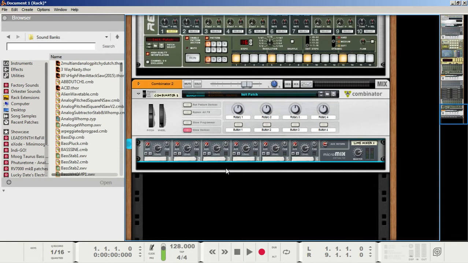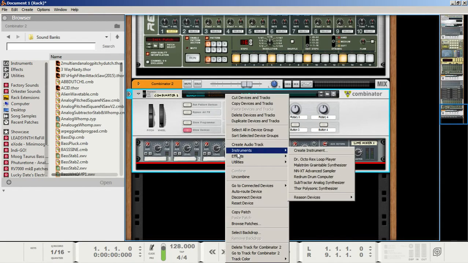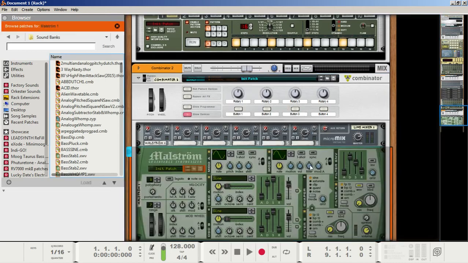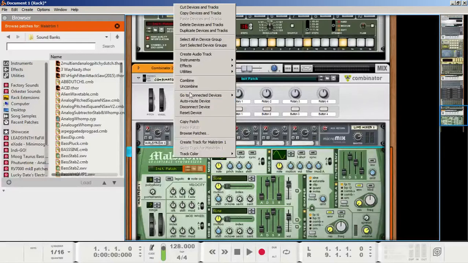We're going to have two different Maelstroms going on here, but again, this isn't necessarily the right or wrong way to do it. I just want to show you guys a cool synth that I made, and you guys can make it too. So let's right click in the combinator and create our first Maelstrom, and in the Maelstrom make sure to right click and reset the device or initialize the patch, depending on what version of Reason you're using.